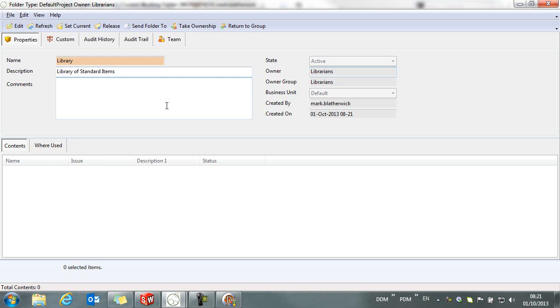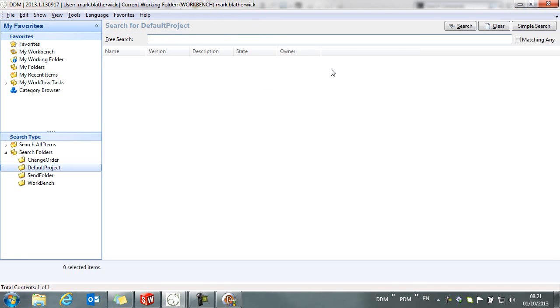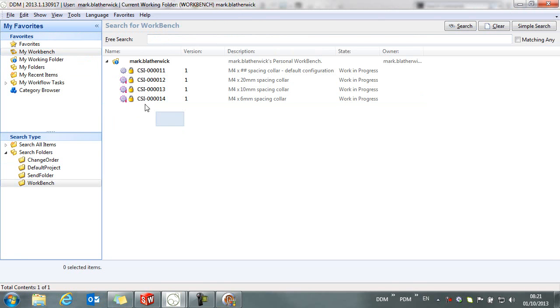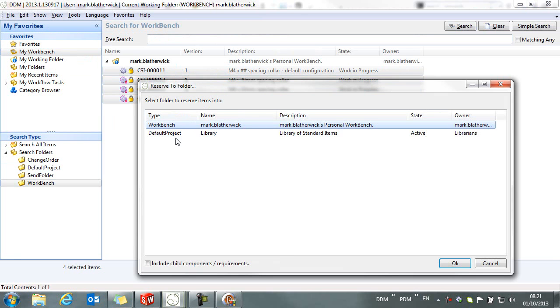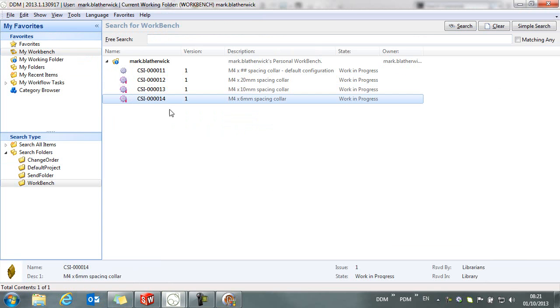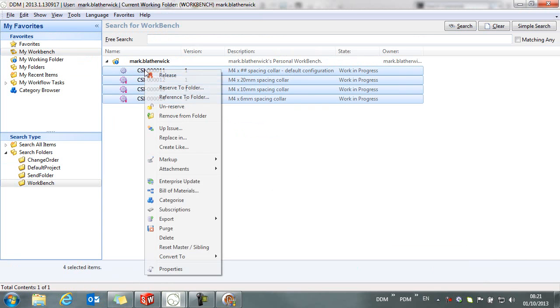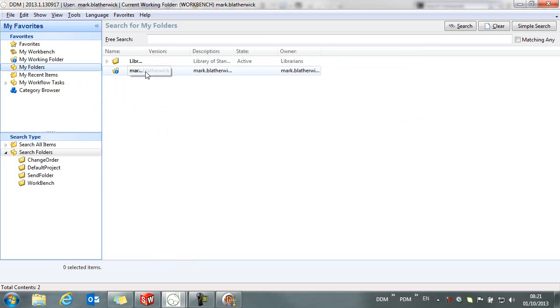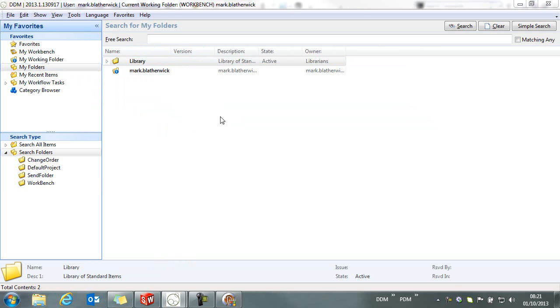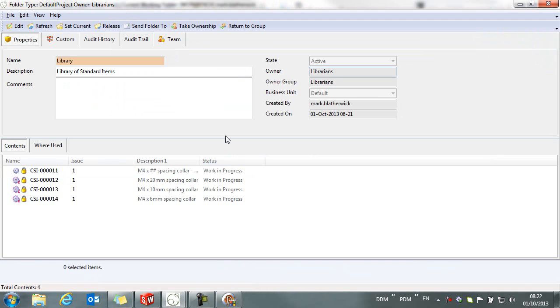Now I've set that up, I'm ready to start work. What I'm going to do is to go back to my workbench, and we're going to reserve these items that are currently on my workbench into the library folder. And now I've finished with these, so I'm going to remove these from my folder. And let's go to the library folder. We'll open it up. And now we're going to work within the library. We're going to set this as our current working folder.